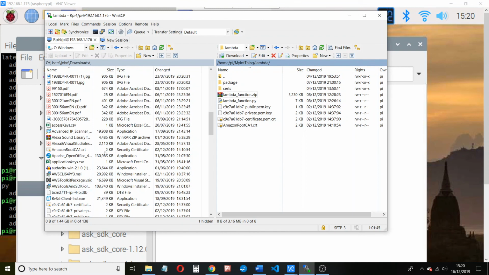What we're next to do is to create our Lambda function on our Amazon site, and then upload that package. So we'll stop there.